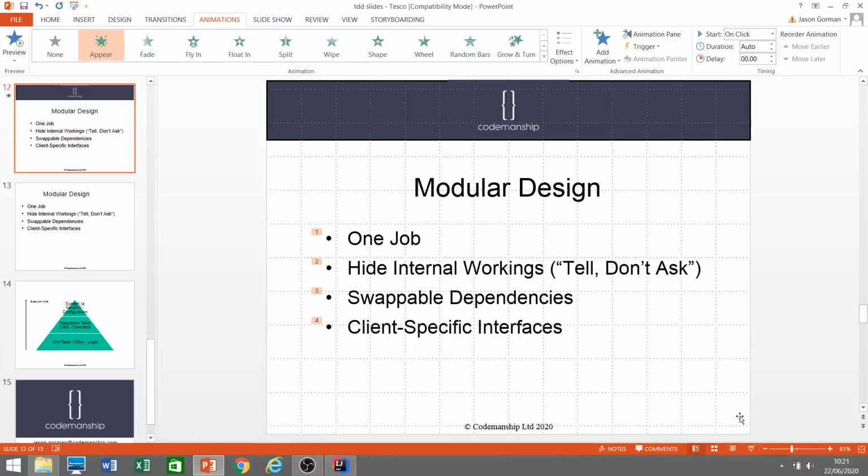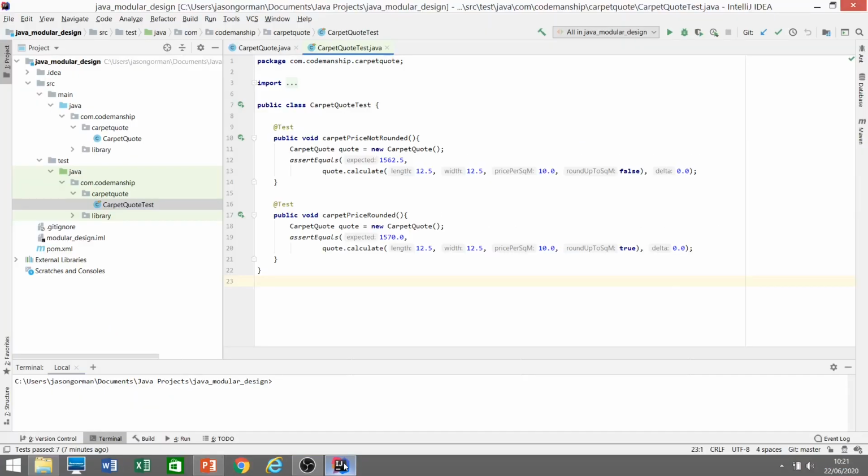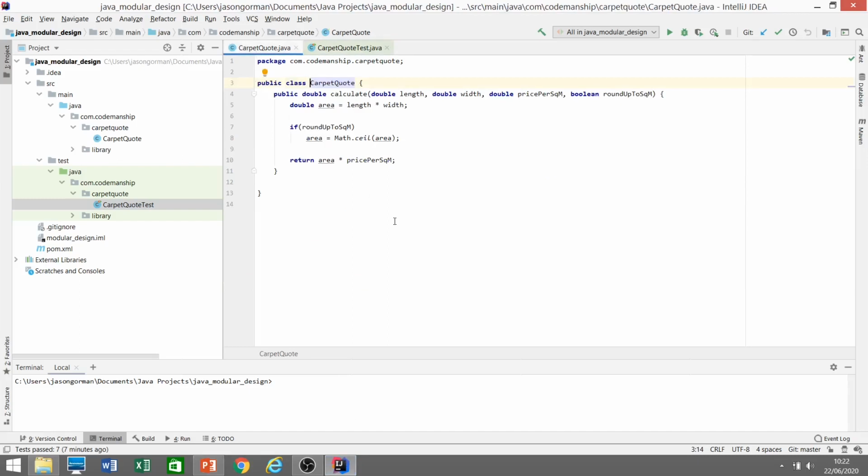Let's see some example code. That's always where the rubber meets the road. So I've got this carpet quote class here. And what it does is, given the length and width of a room, the price per square meter of a carpet, and a policy on whether we need to round our fitted cost to the nearest square meter of carpet, we calculate a quote essentially for that carpet fitted in that room. Now you can see from the parameters there and from the code inside the calculate method that carpet quote is doing all of the work here.